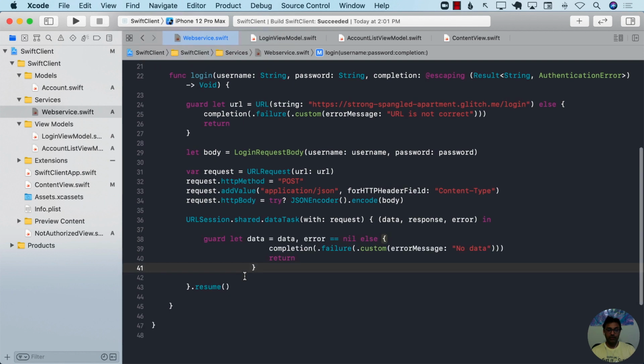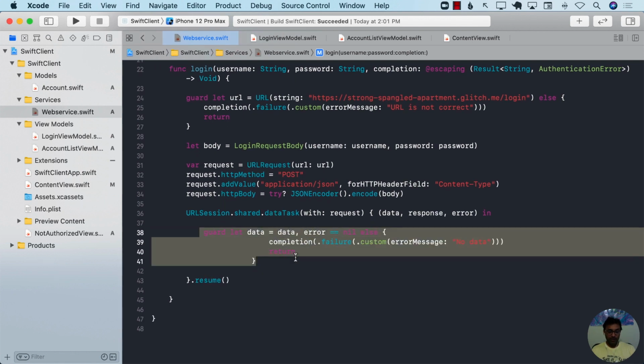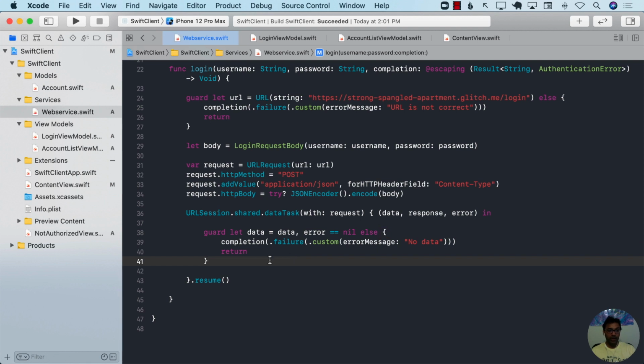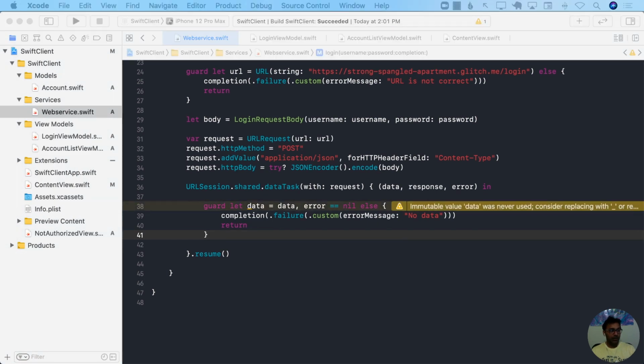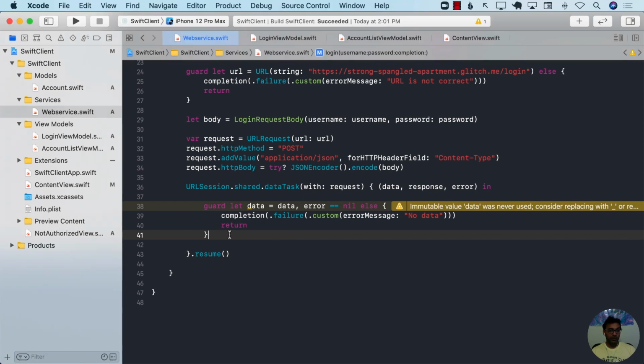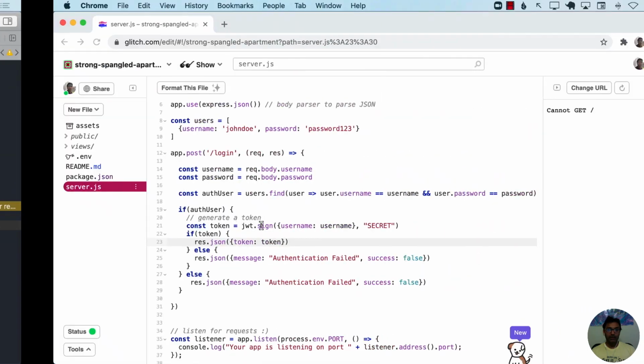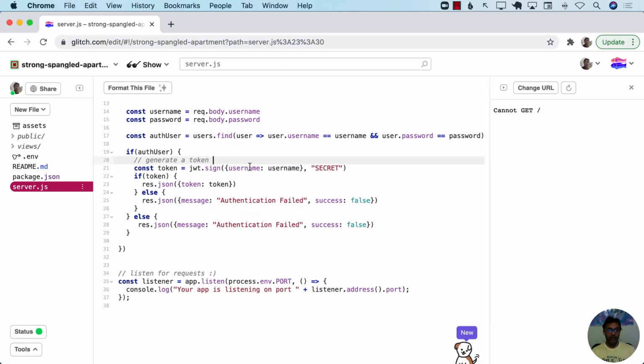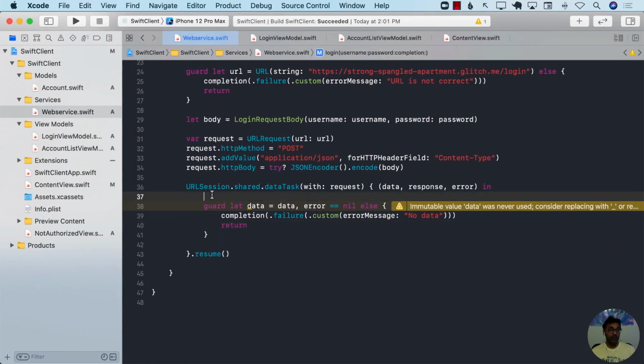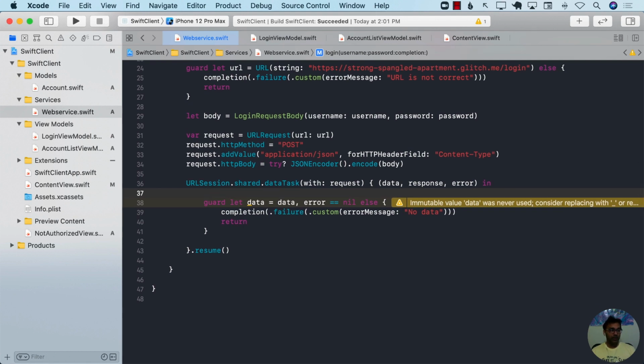The first thing we need to do now is extract out the data. So let's go ahead and extract out the data. If there is no data, then we're going to pass in no data. Next, we need to go ahead and decode our response. So you can see over here, the response that we are getting is something that can have a token, and it can also have a message and a success, true or false, I guess. So what should we do over here?